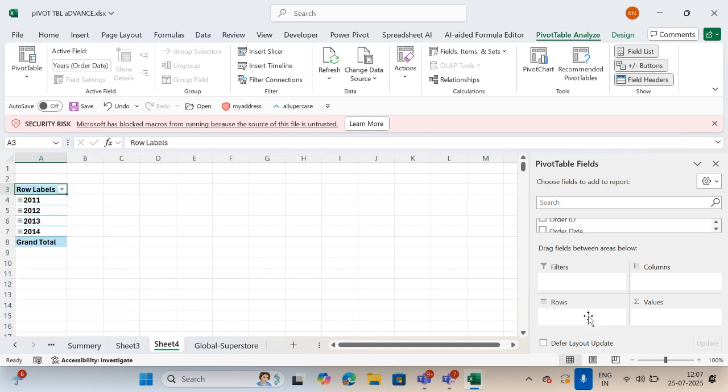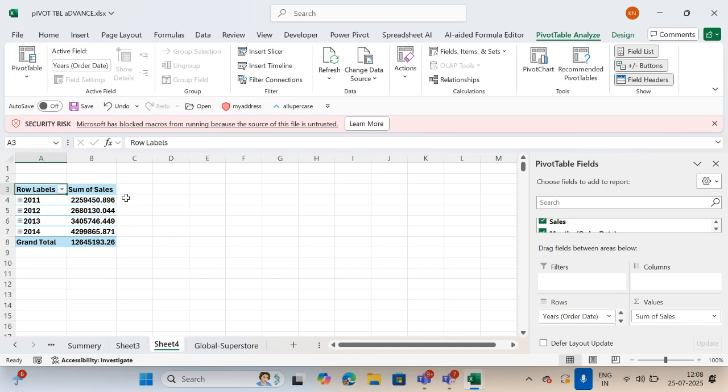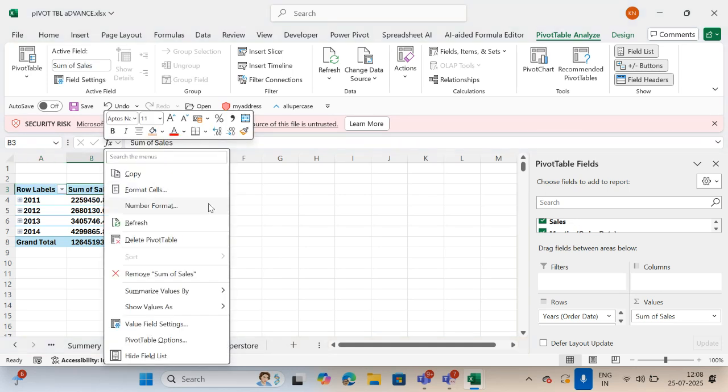Okay, and if you wish, like in 2011, how many orders are there? So you can take anything from here, but the best option is just take the sales. And you don't want sum, you want count. Right click, summarize value by count.